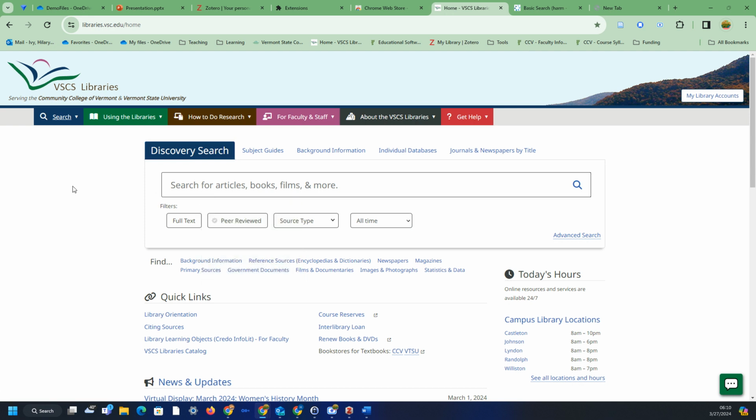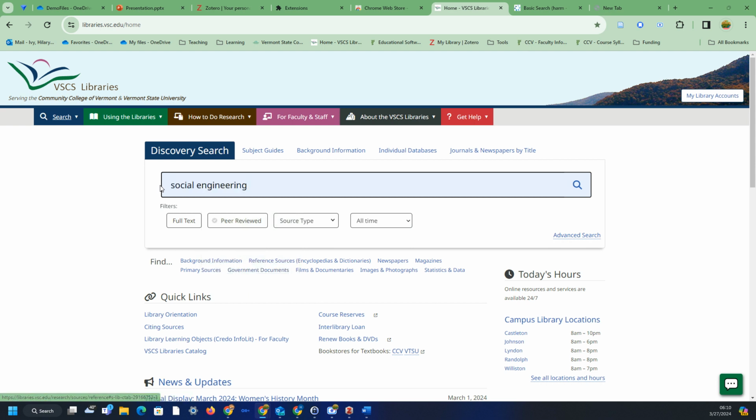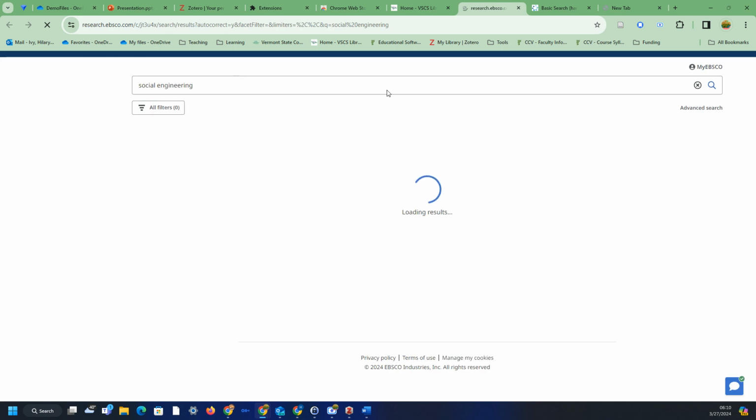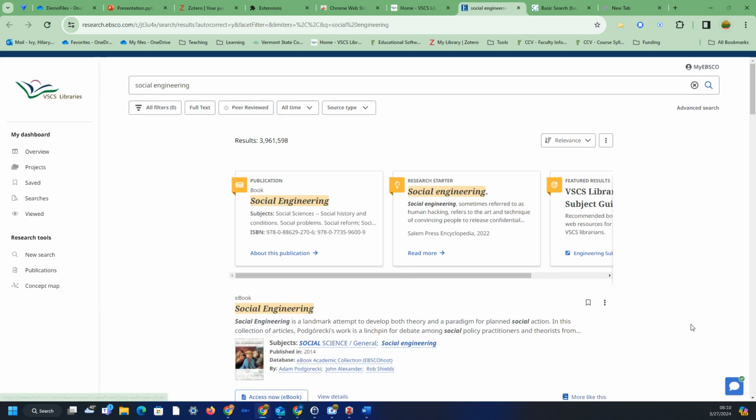This is a site-wide search where, for example, if I were to come here and just put in, say, social engineering, and search it, it would search through all of EBSCO's information services. Now these are multiple different databases, publications, things of that nature.